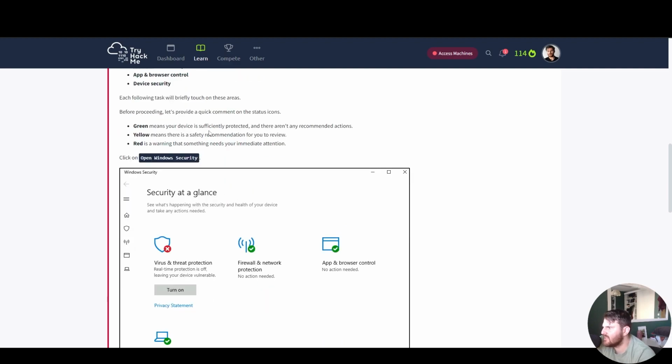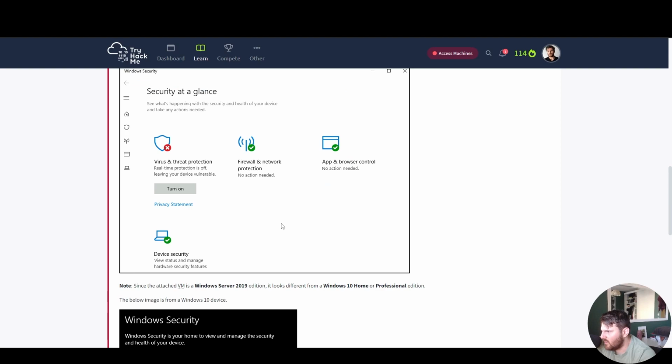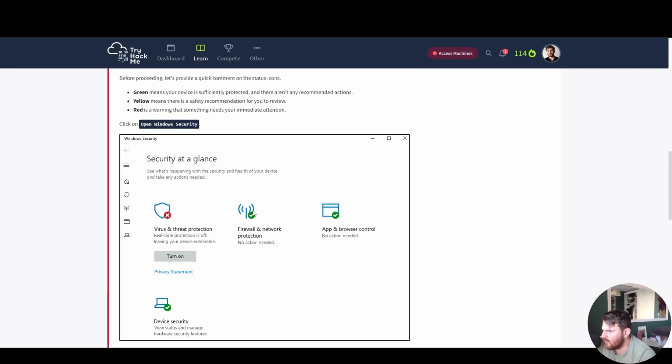Before proceeding, let's provide a quick comment on the status icons. Green, which we can see here by a check, means your device is sufficiently protected and there aren't any recommended actions. Yellow, we don't have it, which I presume will be under an exclamation sign or symbol, means there is a safety recommendation for you to review. Red is a warning that something needs your immediate attention.